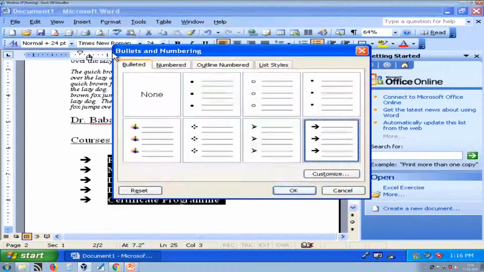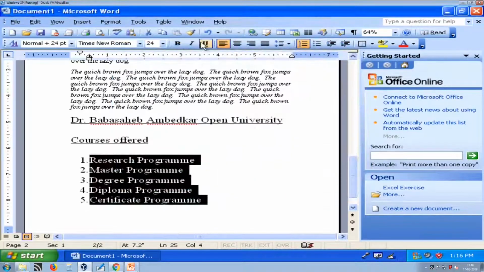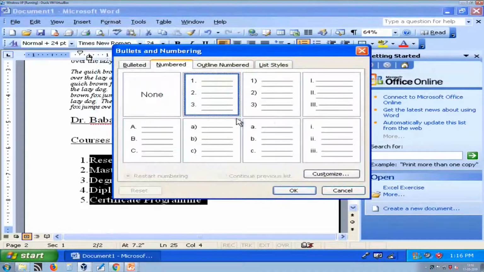So, in bullets and numbering, I can use different types of bullets. Now, go to number. Here by default it gives 1, 2, 3, 4, 5. So, I am selecting that, but suppose I want to give it as something like this. So, I can select that.